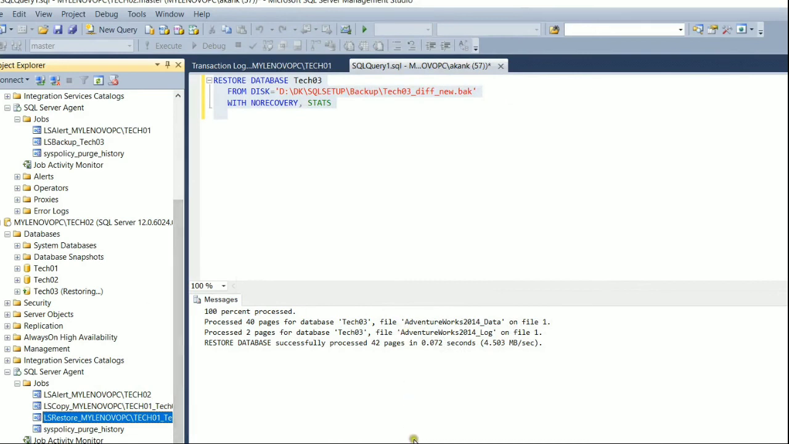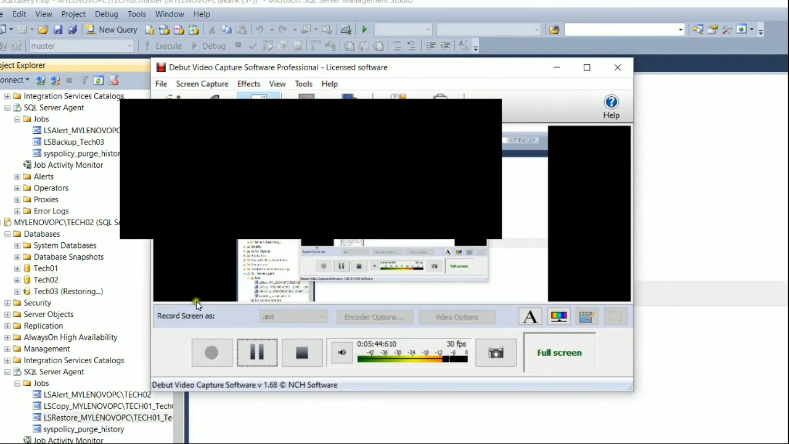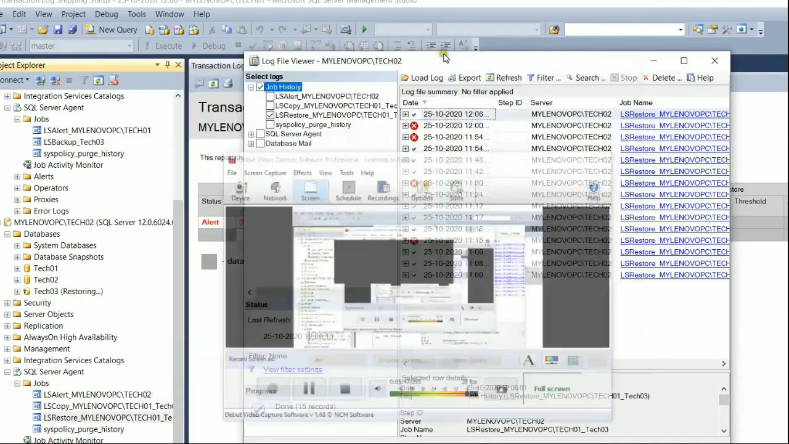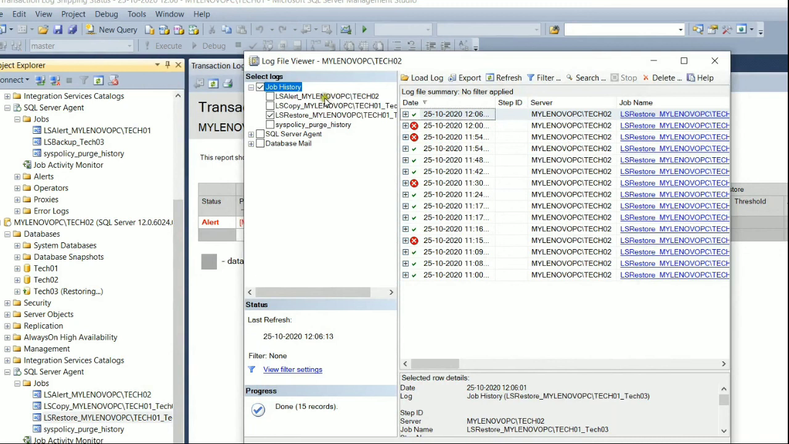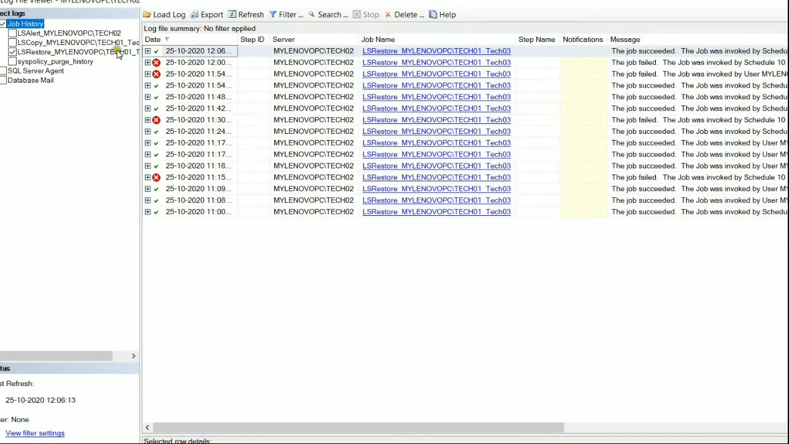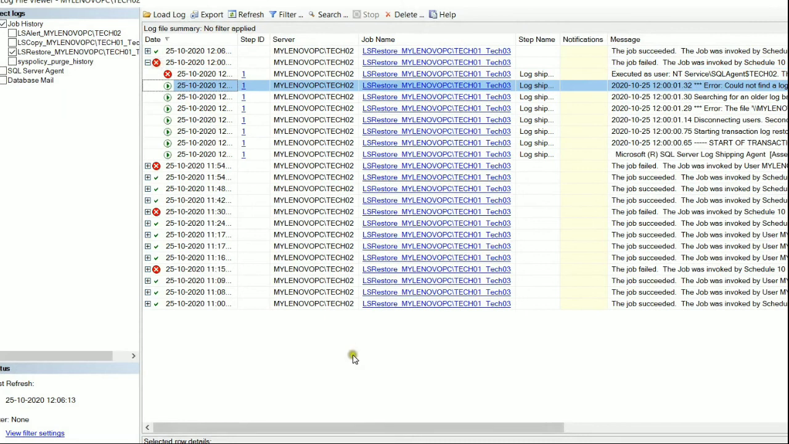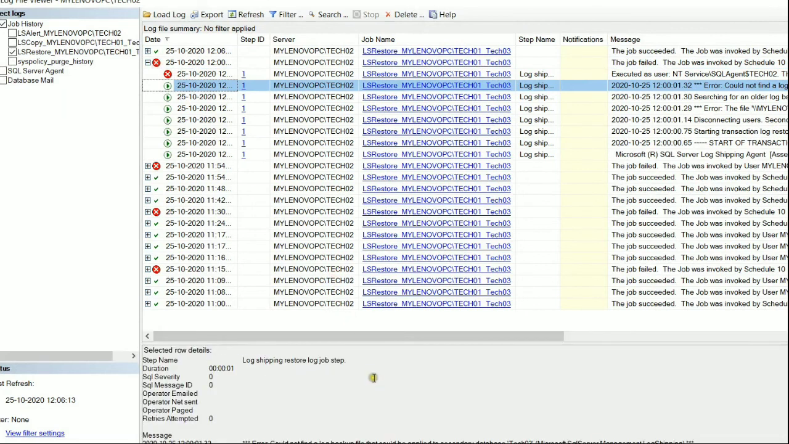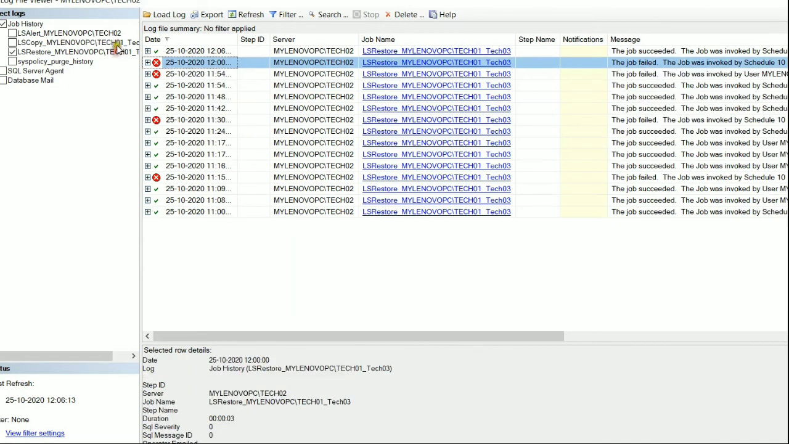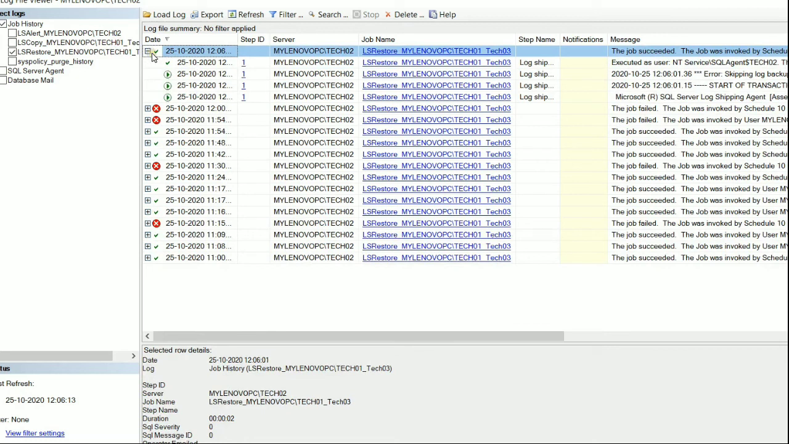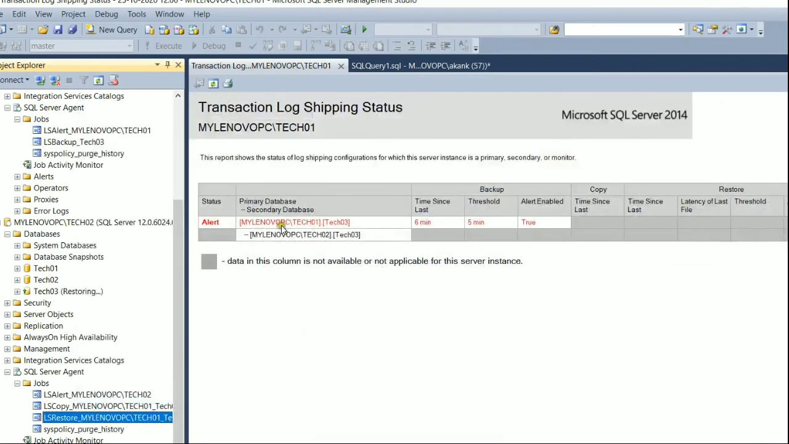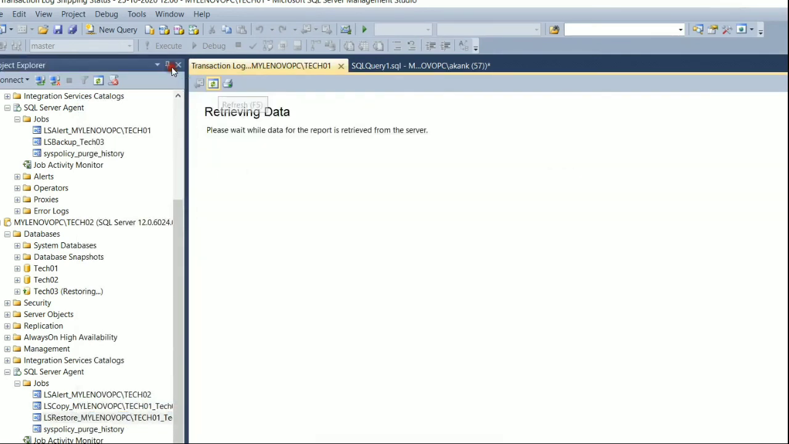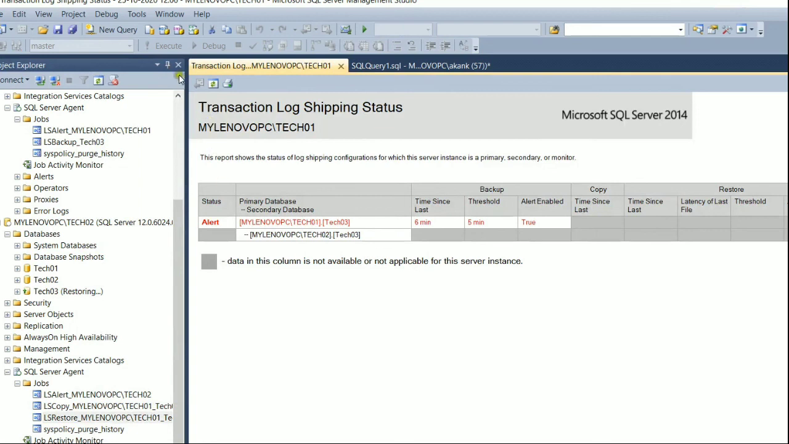Wait for a moment, I will show you the status. So here guys, earlier we got an error. Let me maximize this. We got the error here because it was not able to find the log backups. Now if you see, my log shipping is in sync. We are able to apply the backups after applying the differential. There is no failure at all. If you refresh the dashboard also, let me refresh the data. It will take some time.